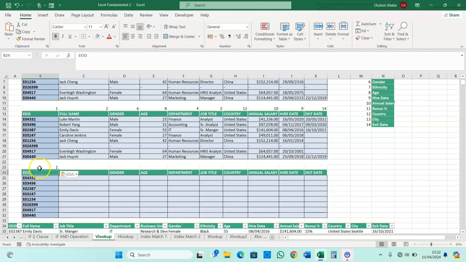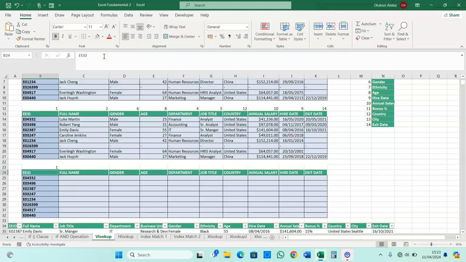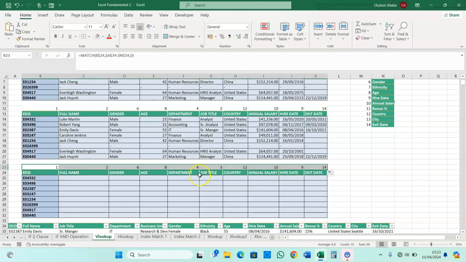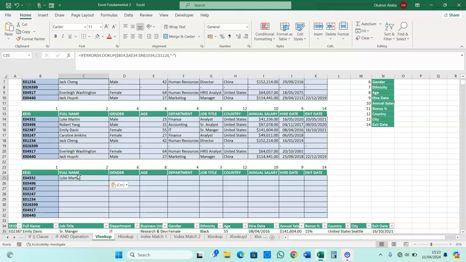I want the MATCH function to actually look at this cell, that is B24. So I'll simply come here and say this is B13. So I'll change the B13 to B24, and then I'll press my enter, and then I will drag it. So we have it now. So done for us. Then I'll also copy my formula here, the VLOOKUP formula here, and then I'll paste it here.